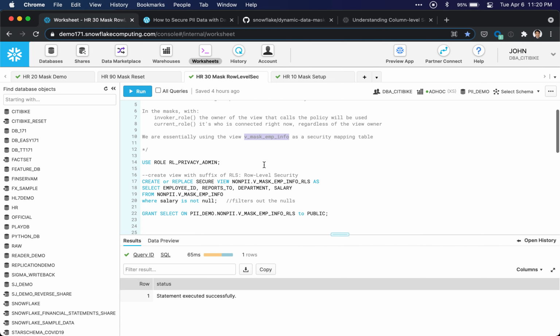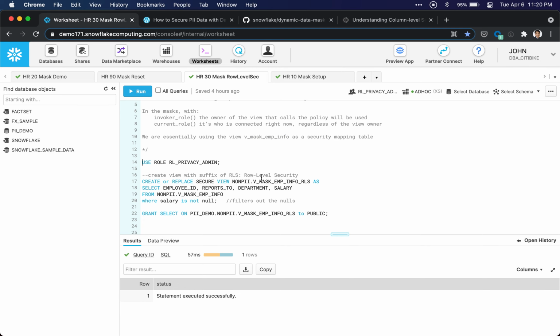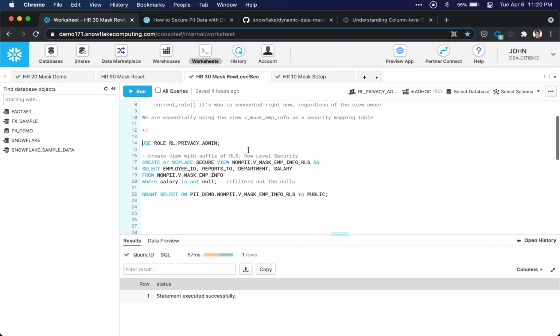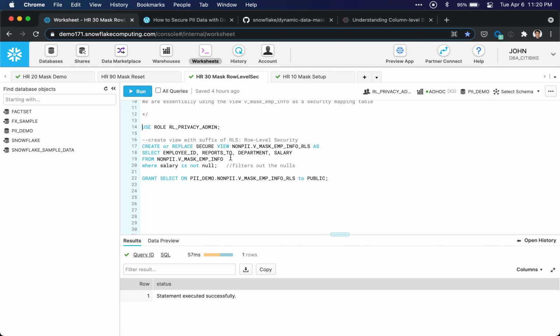Okay, let's get to the code, and I think it'll be better to explain. We're going to use our powerful role, privacy admin role. Okay, and what we want to do here is create this secure view with a suffix called RLS, which is role level security. That's just my naming convention here. And essentially, this is the important point right here. It's taking that role that we created earlier, and we're just going to say where the salary is not null. So essentially, we want to filter out the nulls.